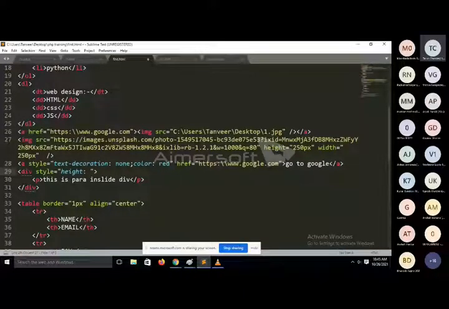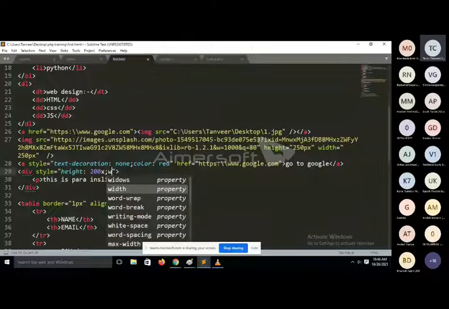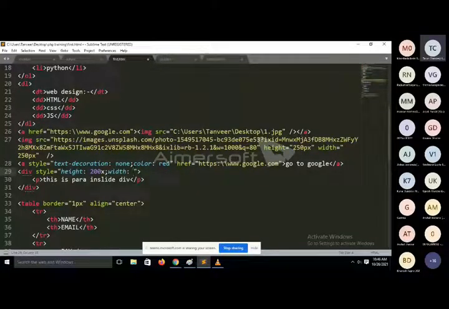Fine. And as you know, we can pass more than one property in a style, then we will separate them by a semicolon. Width, we will pass 100%.